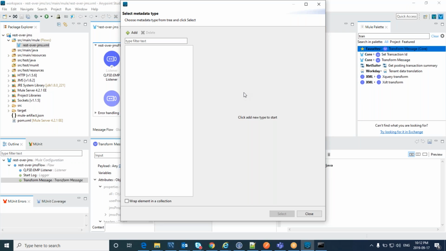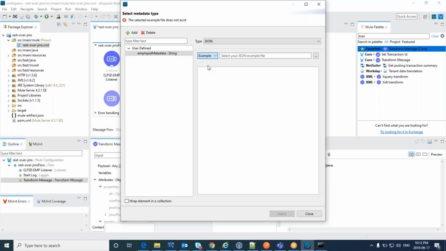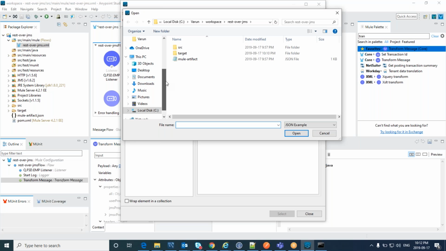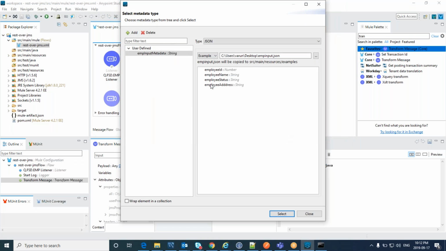Click on create type, and we know that we are going to get a JSON payload here. So let's take the type as JSON, and go for example. Let's browse. I have already saved those files on the desktop. One is EMP input. The metadata is populated. Select.